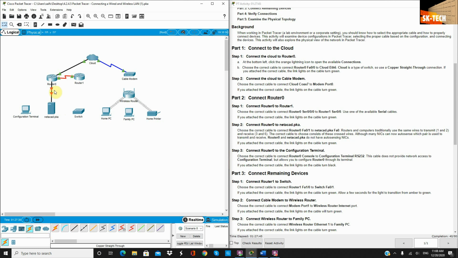See, if we use the normal cable, it doesn't go through, so we have to use the crossover cable instead of the straight through. We'll go here and select this one and select the Fast Ethernet interface. Now this one is working perfectly.